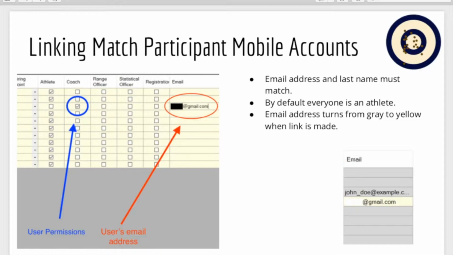That link happens, it does a check for two things. One, it makes sure that this is a valid email address within the mobile app. And two, it makes sure that the last name matches. This will prevent you from accidentally assigning the wrong email address to the wrong athlete. Again, the last name also has to match.